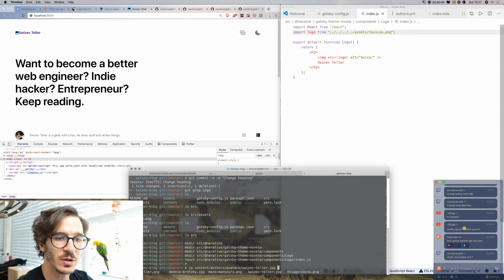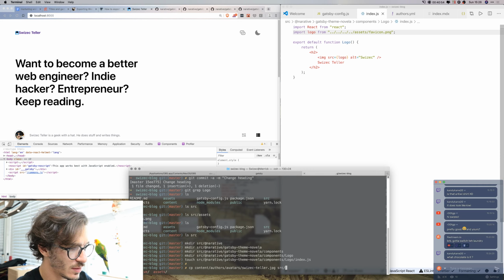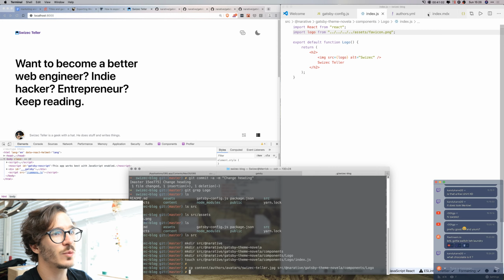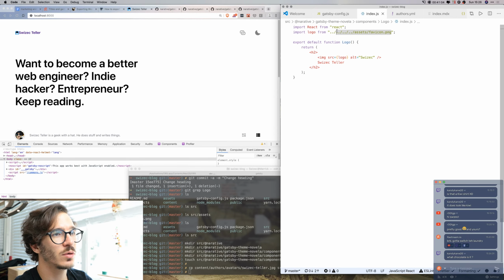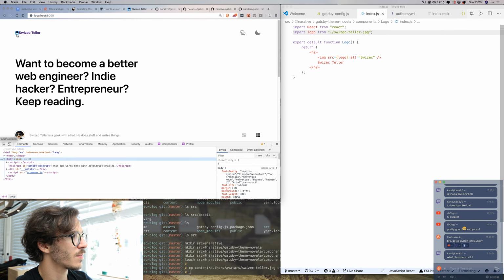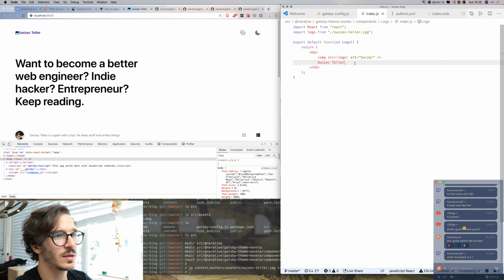Where do we copy it to? Let's say source, not source assets, source narrative, novella, Gatsby theme, components, logo. We put it there, and we import logo from /Swizzet Stellar. Yes, that's going to be great.